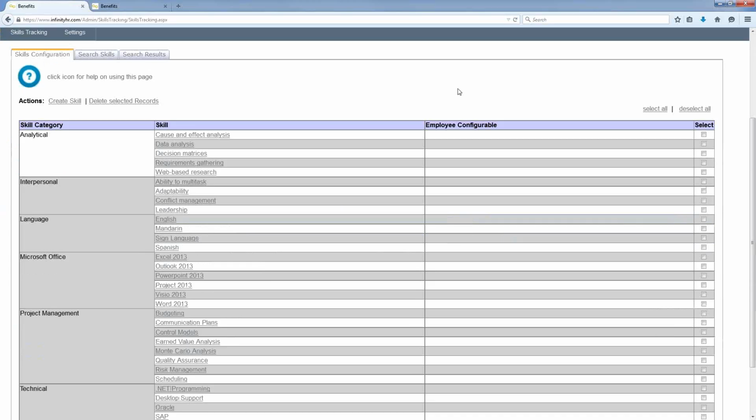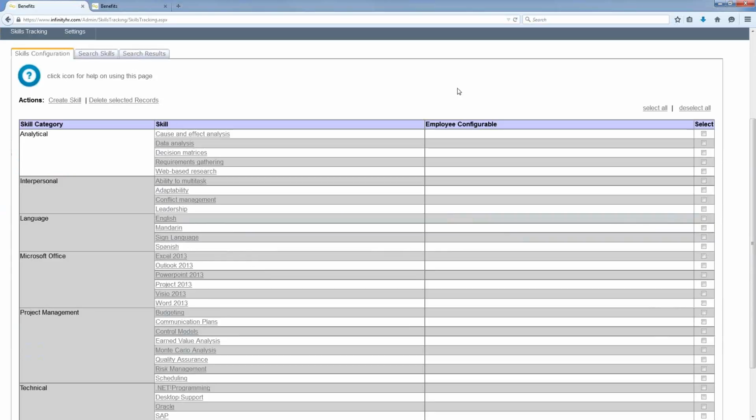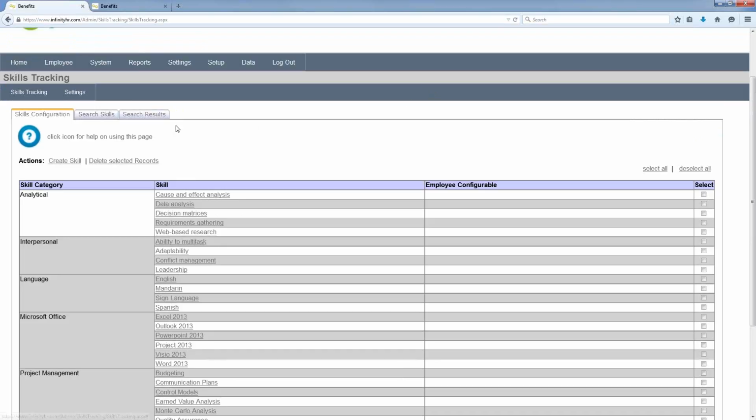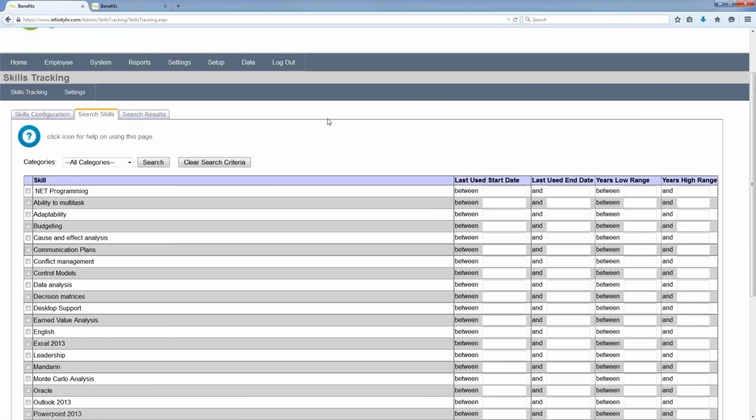Skills tracking is where we build out the skill categories and specific skills that we're tracking for not only applicants but our current employee base. So if there's a business need that comes up and we need to quickly identify who are our advanced Excel users, I could search my employee base.